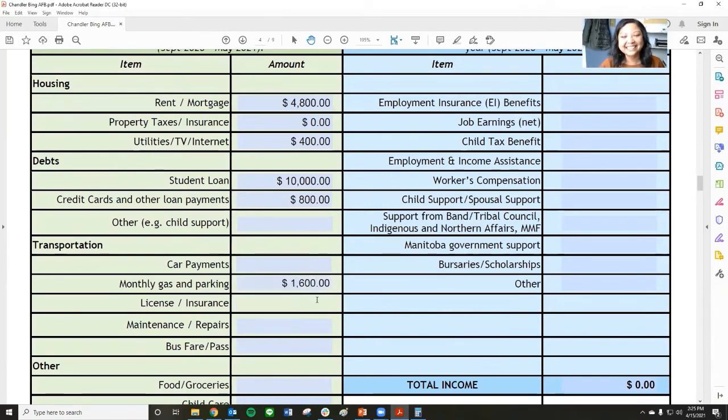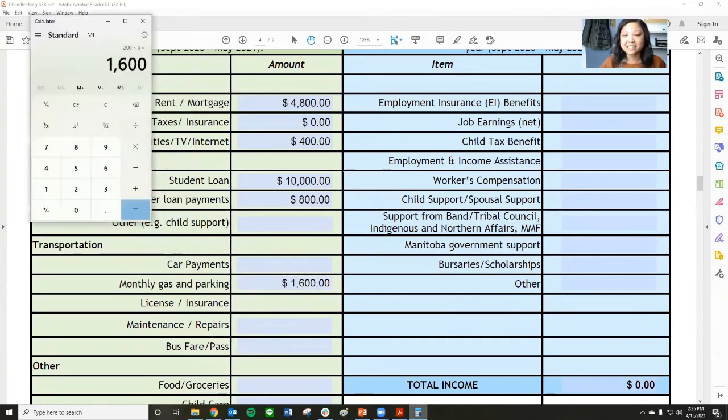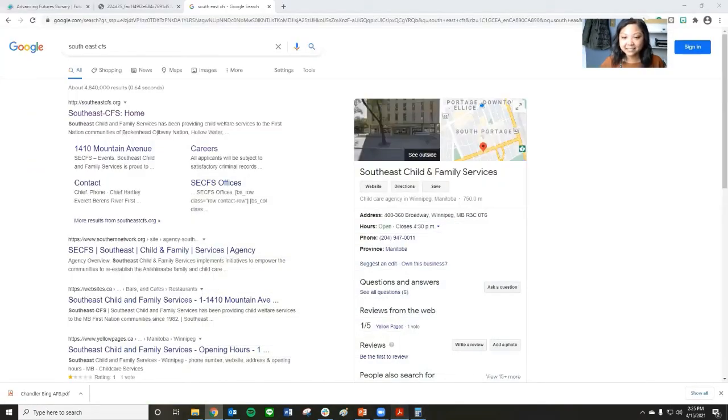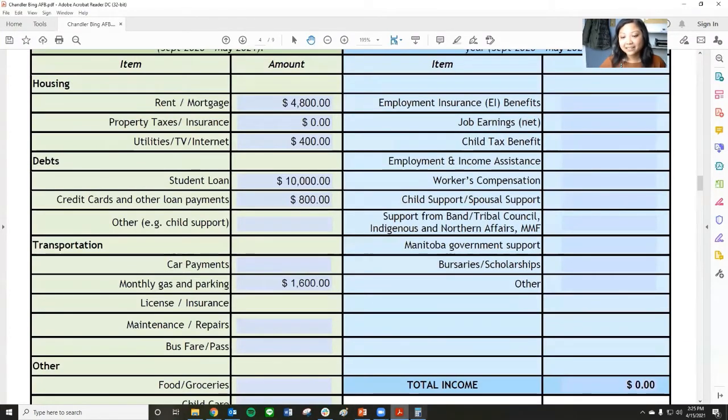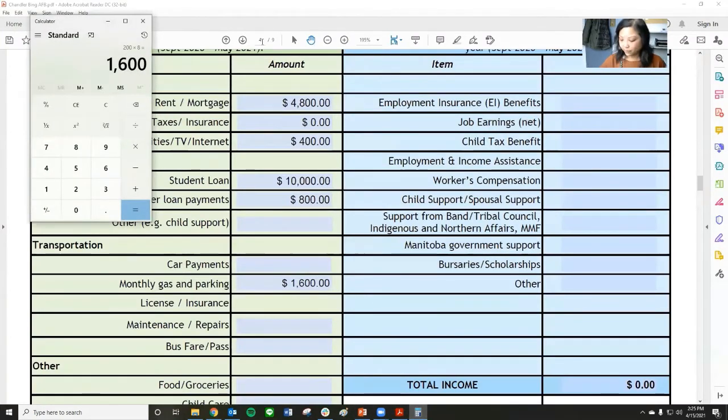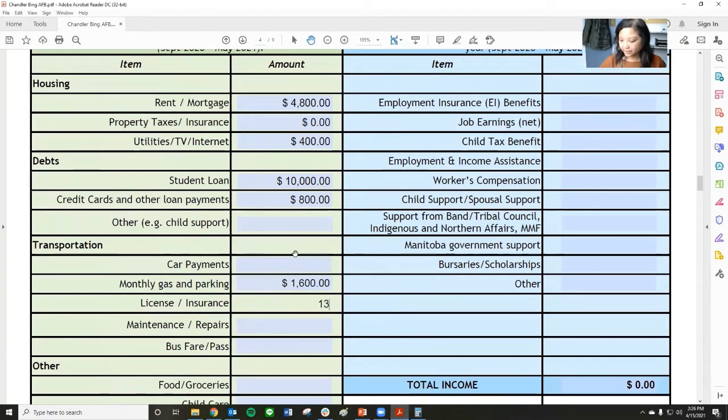So $1,600. And then he also has to pay for his car insurance, which is $170 a month. This guy has lots of bills. So $170 a month times 8 is $1,360. So we're going to put $1,360 down here.